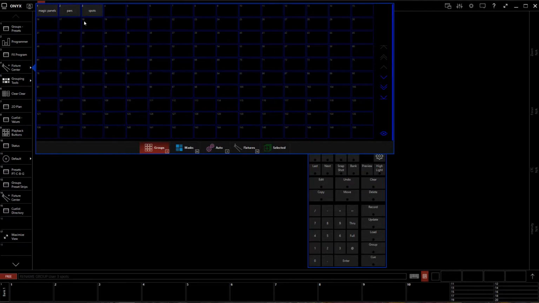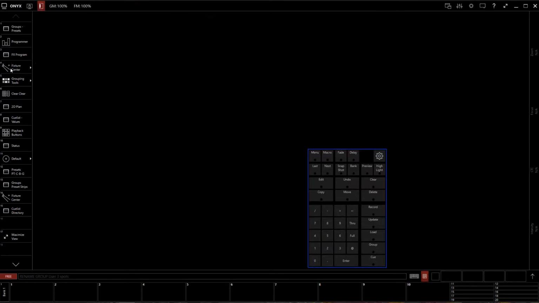So you really can do anything with groups. You could pick half of them and say pars half left or pars half right and stuff like that. There's a lot of stuff you can mess around with, but we're going to get to that later. Next thing we're going to do is build our 2D plan.